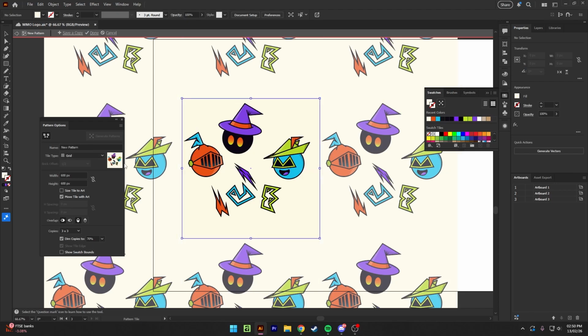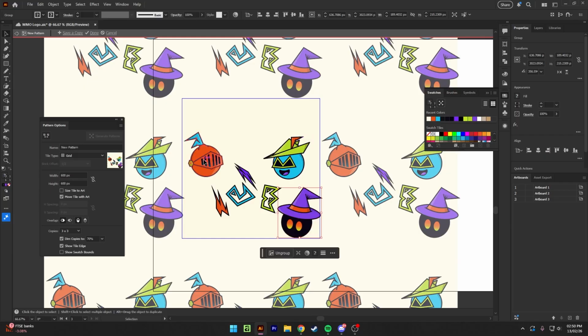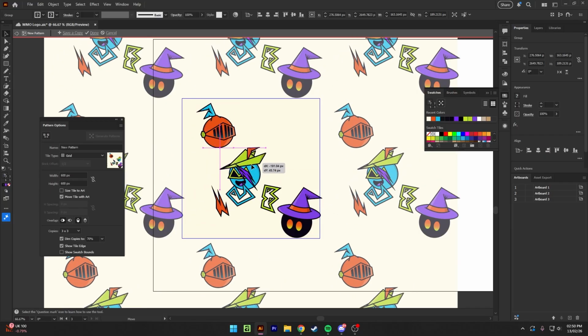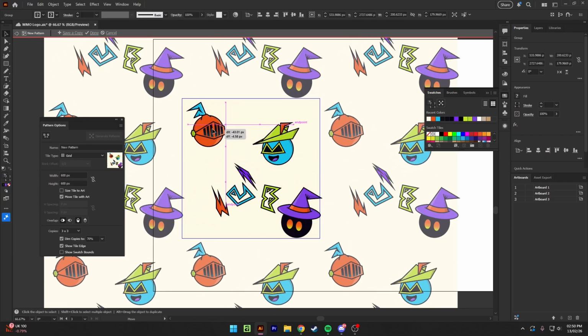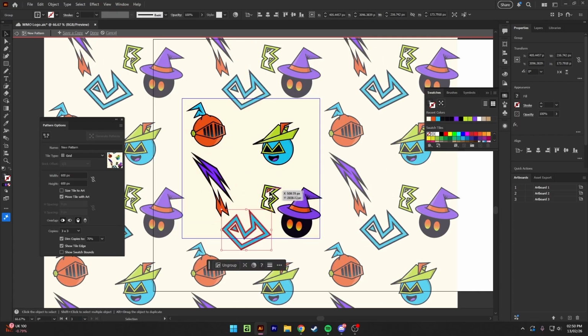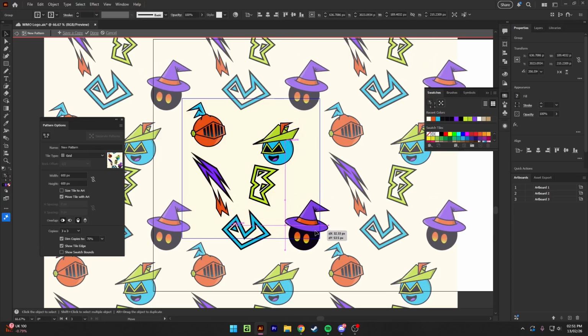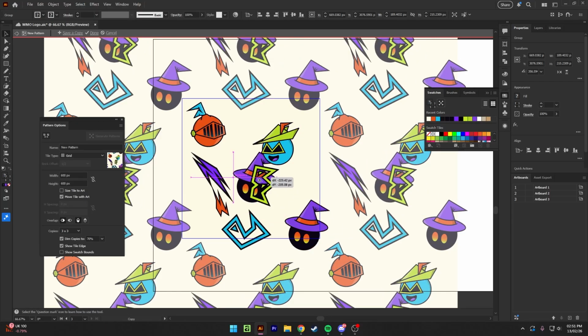To make a pattern, all you have to do is have all of the objects selected that you want within it, then go to Object, Pattern, Make, and it will bring up the pattern options. From here you can click on any element within the bounding box to move it around. You can even resize it, duplicate it, and all of that. And anything outside the bounding box will show you what the pattern will look like when it's repeated.